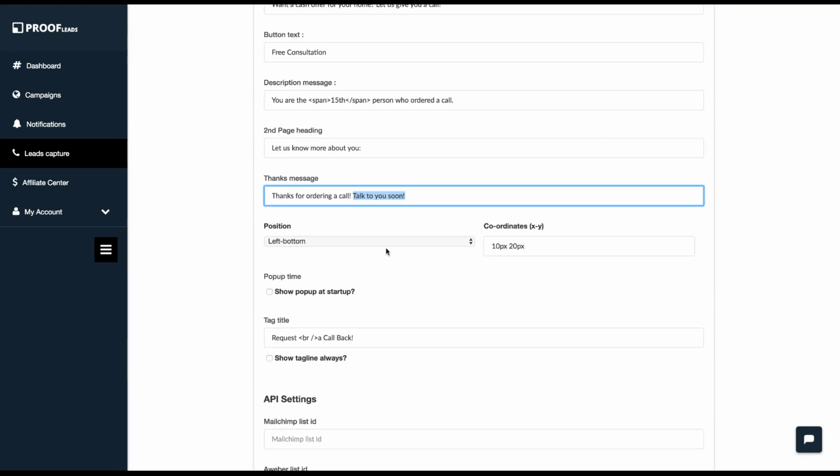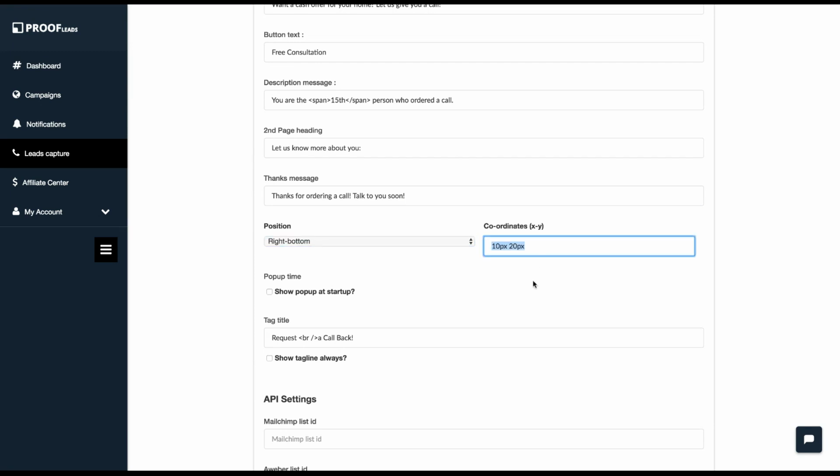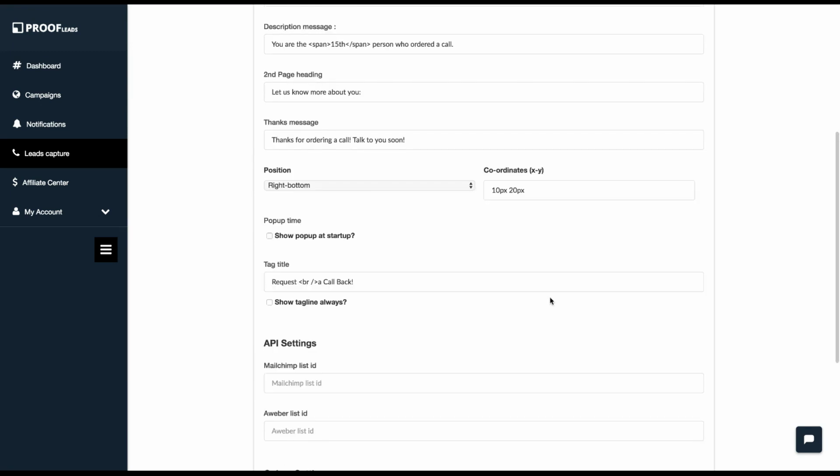Now, just like our campaigns, you have the position option. You can choose it on either the left or the right part of your page. If you're already running a proof leads notification campaign on the left, ideally you would want this lead capture on the right. And you can, of course, change the XYZ pixels on how you want it to be displayed.